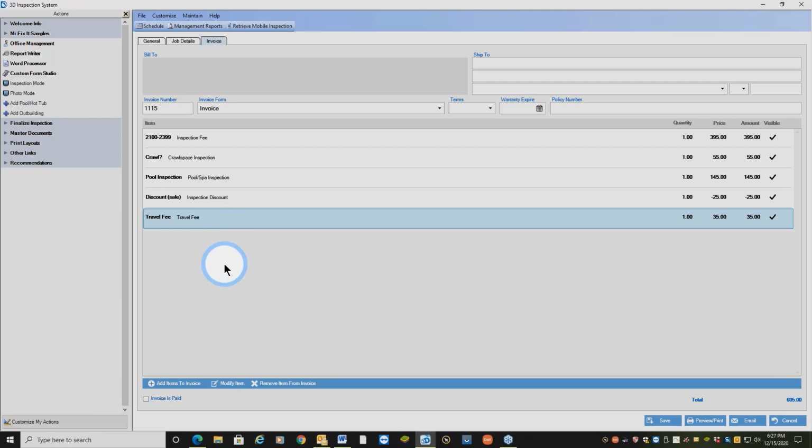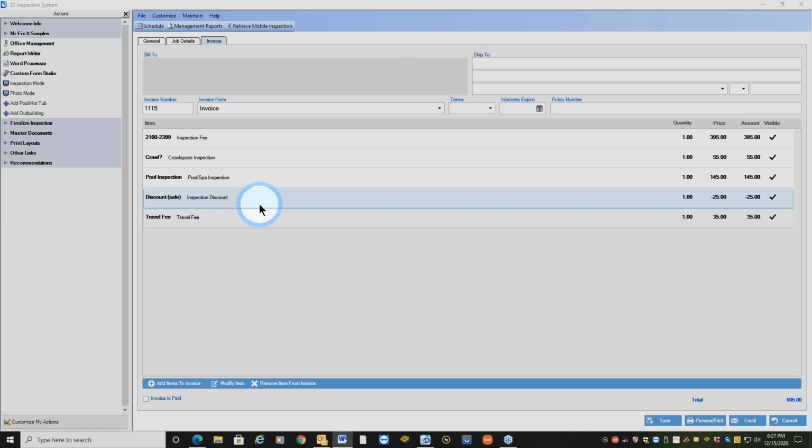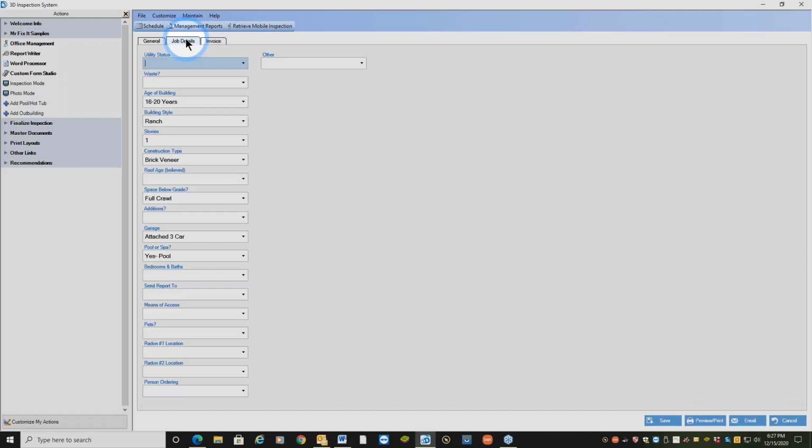Now moving on, and this is really the first thing you need to do when you set up 3D: get all your services in there, or at least a number of them in there. You can always add more later. Next thing I want to talk about is over here on this job details. Now, I mentioned that we have these labels here, and we also have all the different selections that are underneath each of these labels. I'm going to show you how you can set those up. You come over here to Customize, and you come to List Items.